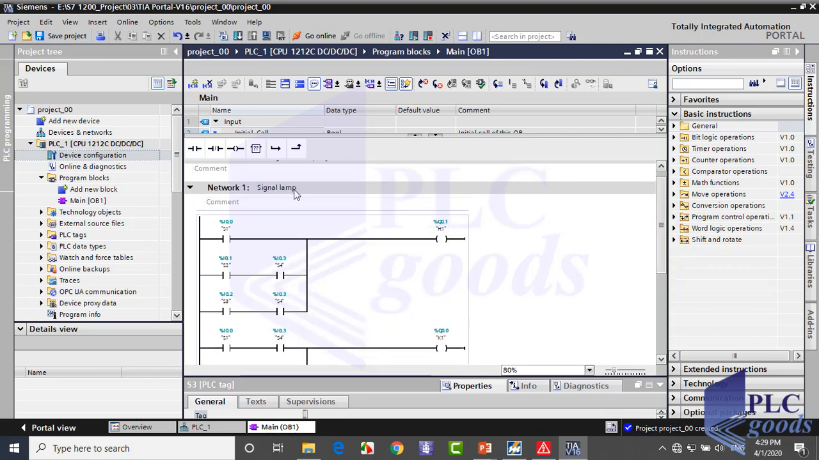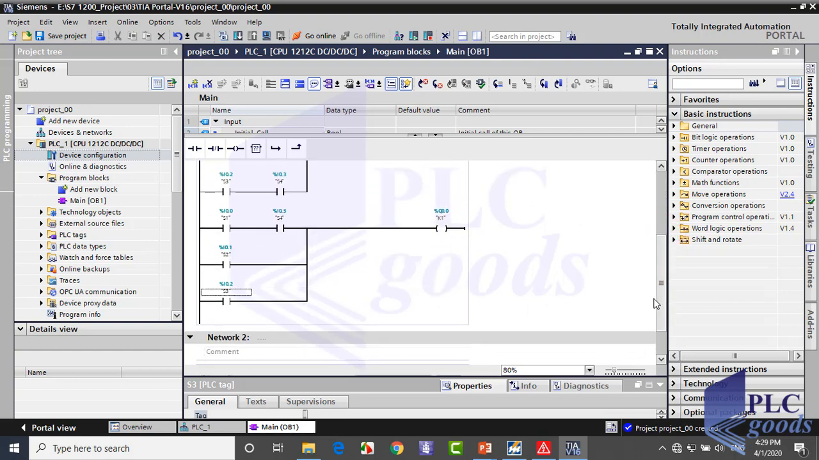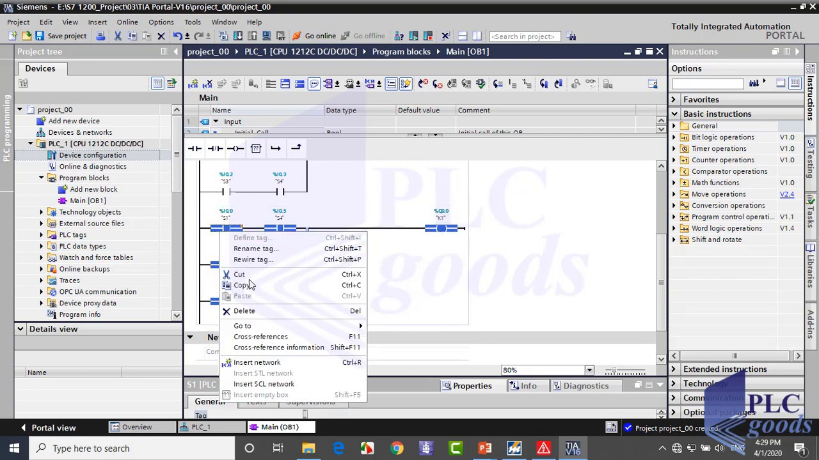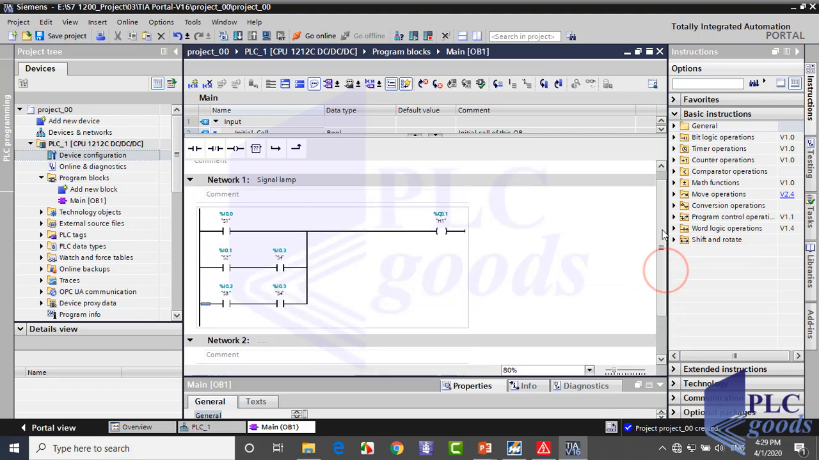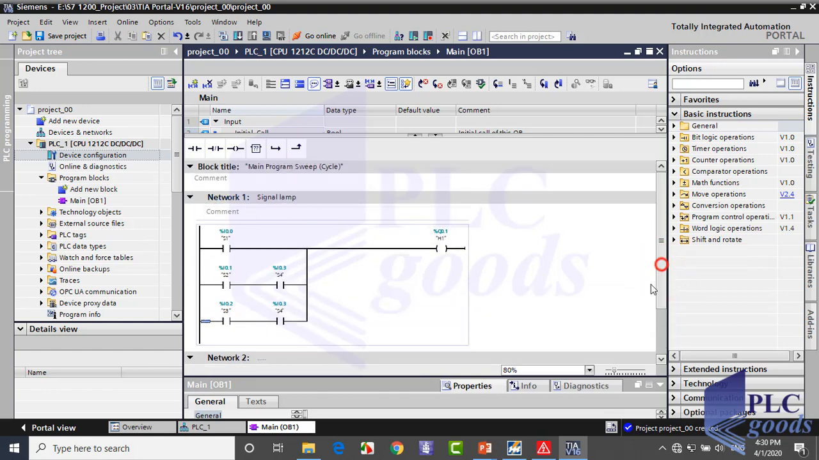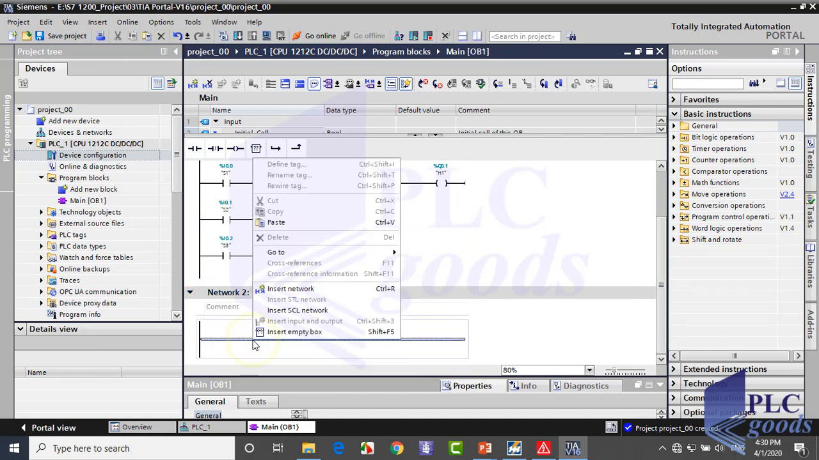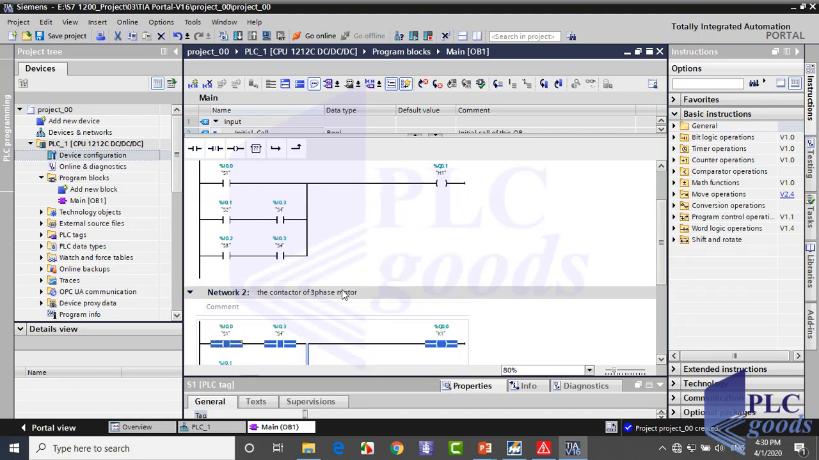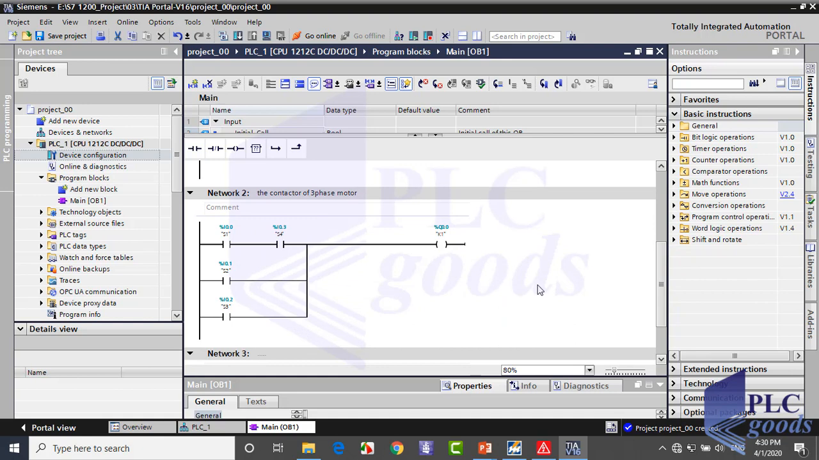Suppose you want to have a blinker lamp when the three-phase motor is turned on. In this case both of these outputs can be in the same network. But in our project the lamp and the three-phase motor are independent. So to have a better program, I move the second rung to the next network. As you see, the name of network 2 is changed to the contactor of the three-phase motor. If you remember, this is our output comment which has been defined for the K1 output.